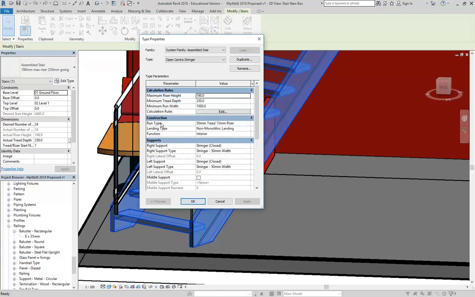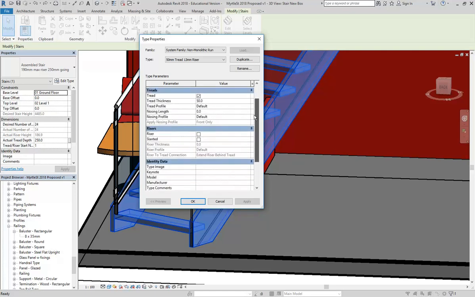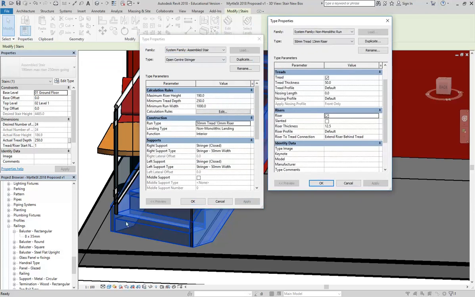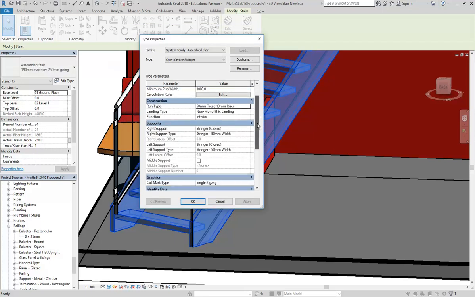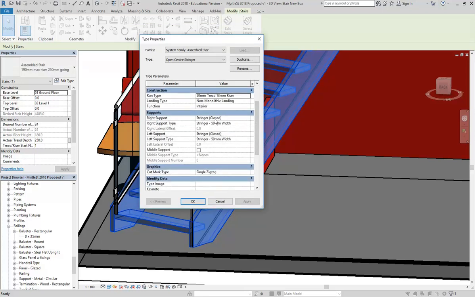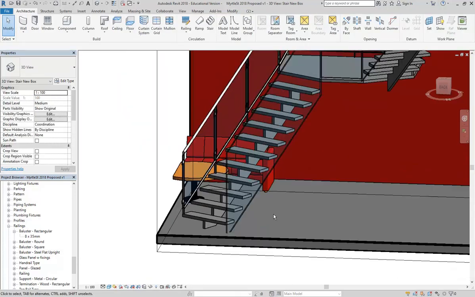So firstly, I'll go to the Run type. So here, I'm just going to select that and then Browse. And then go to the riser option. So I'll turn that back on so you can see that's how it would have been before with these risers. And then if I turn that off, of course, we get open risers. But then also I want the stringers to be on the side. So I'm going to click OK here and then come down to supports and change the right support to none, left support to none, and then tick middle support. So how easy is that?